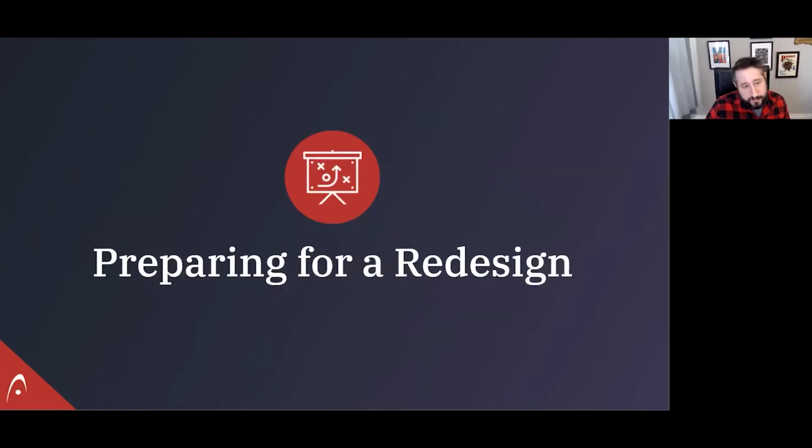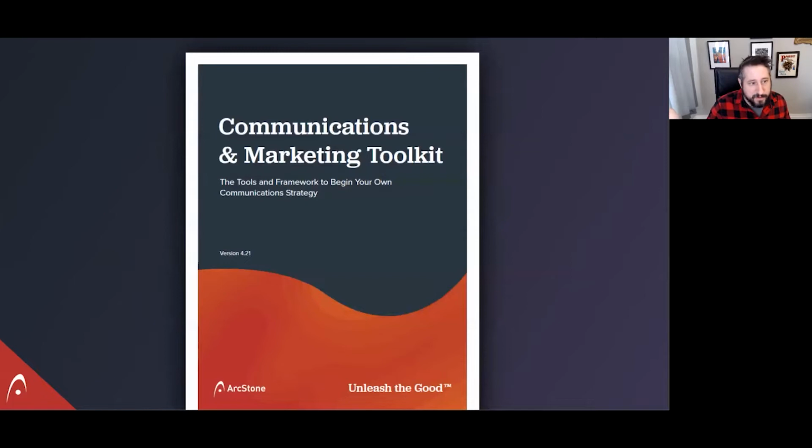All right, so preparing for a redesign, I just mentioned this toolkit, and there'll be a couple pages I'll show you in there. This is just the cover of it. It's basically a marketing and communications strategy toolkit. It has things in it like the persona guide and a brand style voice guide, and page worksheets for filling out to develop the content for a web page.